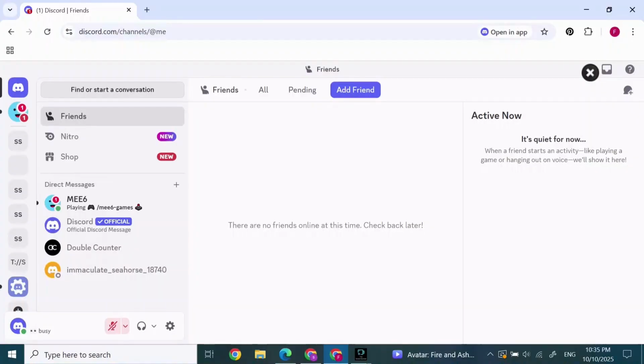First, open Discord on your device. Make sure you're logged into your Discord account. Then click on the gear icon at the bottom left corner of your screen, which is User Settings.